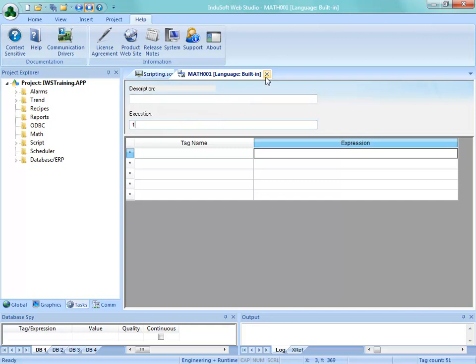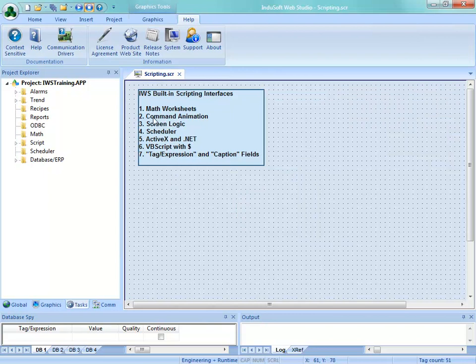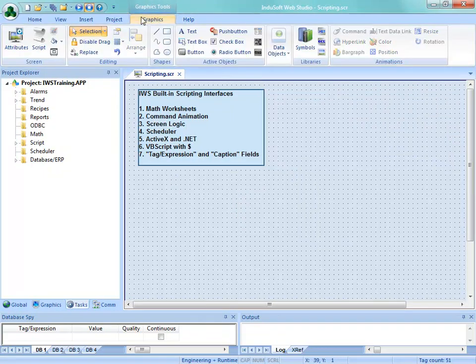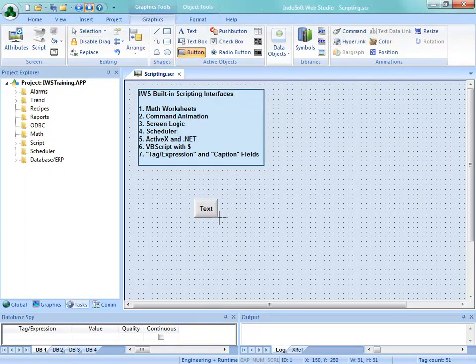Let's now go to the command animation. The command animation we've used a couple times in the training. We're going to talk a little bit more about this here, and I'm going to put a button on the screen. And now the button, we can put a command animation.